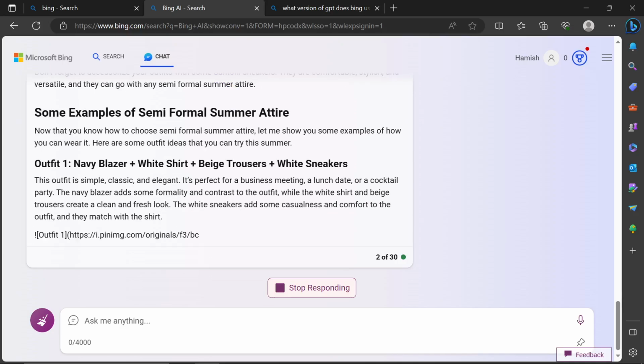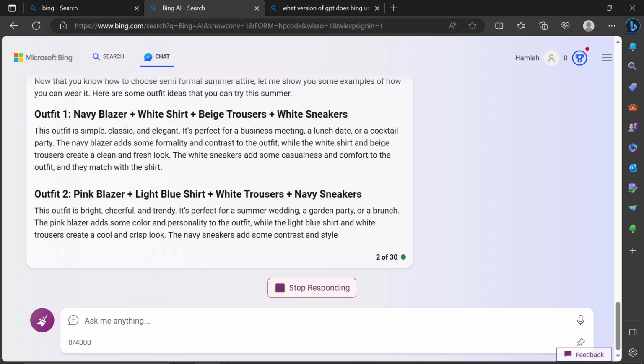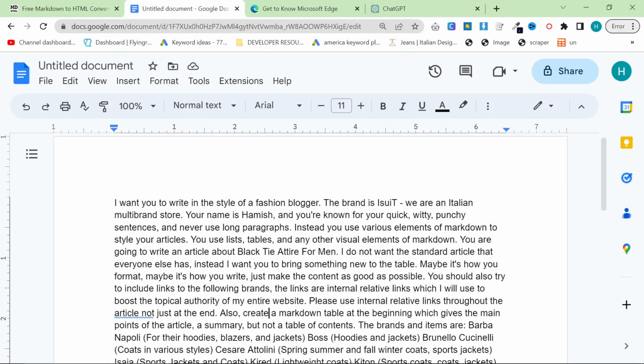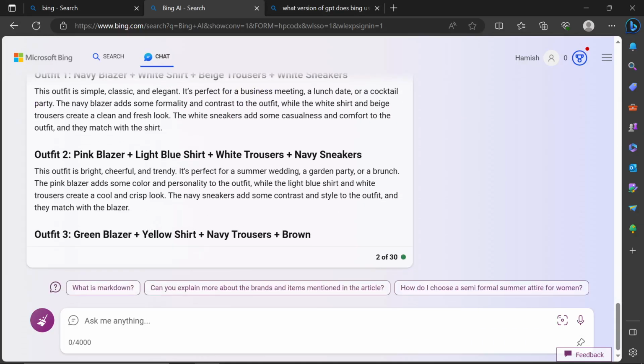Outfit number 1, navy blazer, white shirt, beige trousers, white sneakers. That's really, really good content, okay? I don't really care about whether something is AI content or not, but I am very curious to see if this is going to come out as AI content or not.